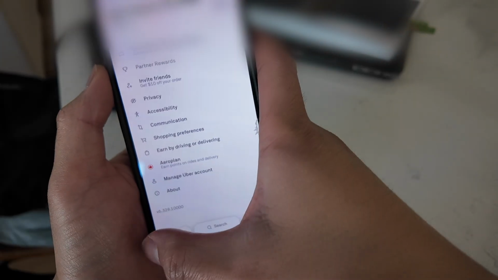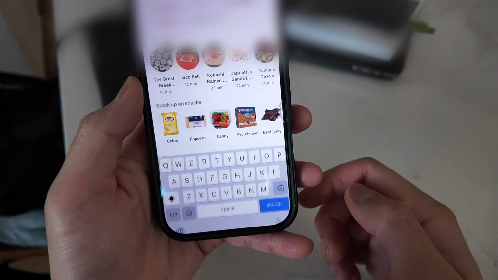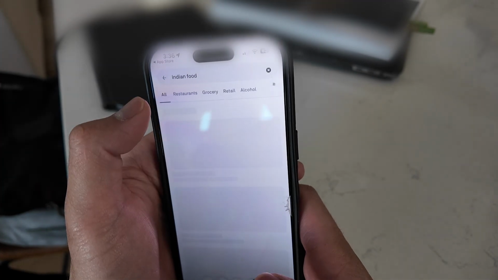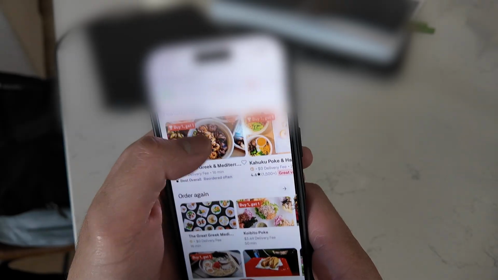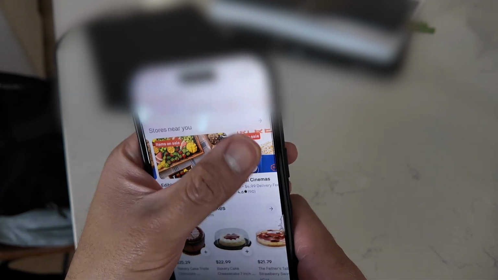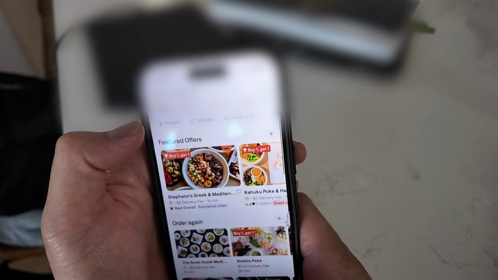It's pretty self-explanatory. The other thing I missed is that towards the bottom, you do have a search bar. So you could actually search based on different types of foods. And if you click on home again, you could actually filter from different types of foods as well. There's gourmet foods, there's retail, there's pet. So all sorts of things that you can order from the Postmates app.